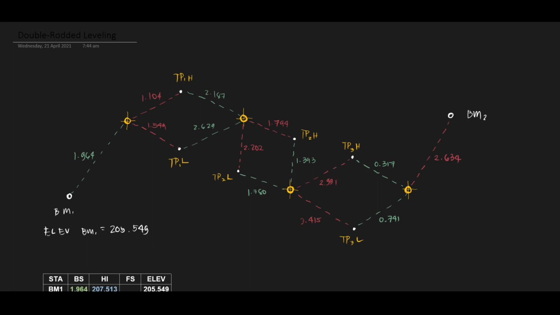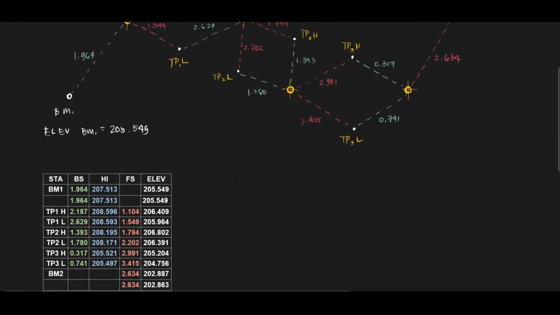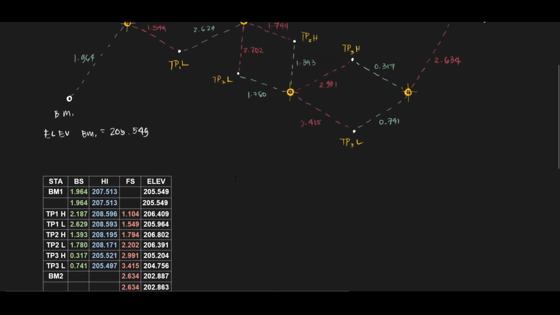Okay, so let's examine the table of tabulated values. As you can see, we have here the elevation of our BM1. We duplicated this just to be consistent with the other values, because we have two values for the TPs. So for consistency. And then you add the backside to that. So from your first setup, you take a backside at BM1, right? And then you add that to the elevation of BM1. Then you will get this height of instrument, which is the same.